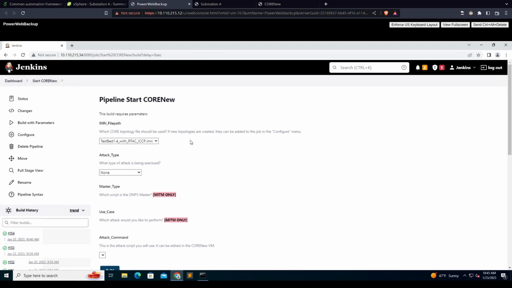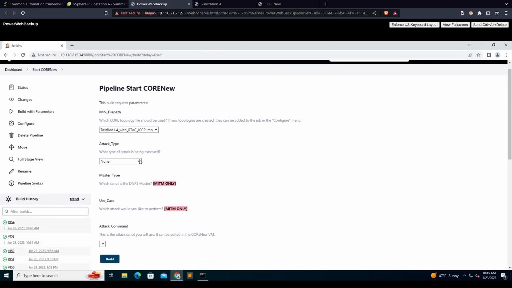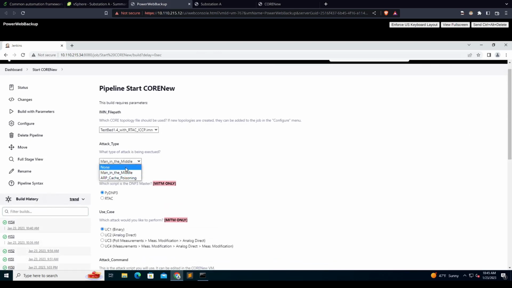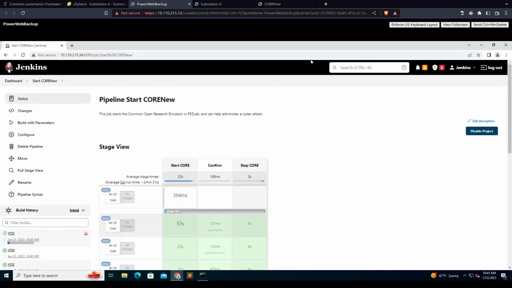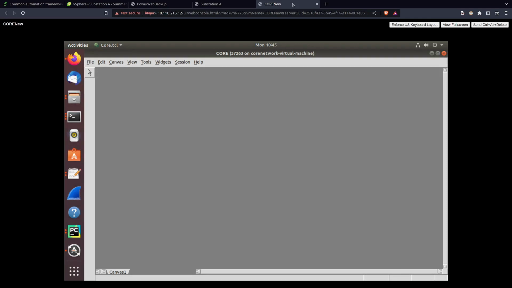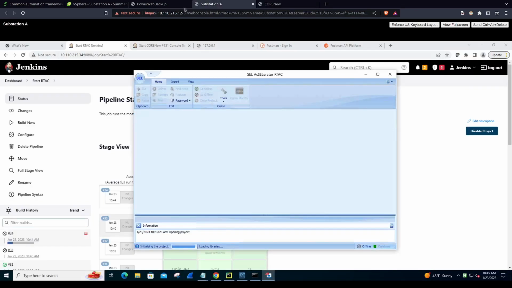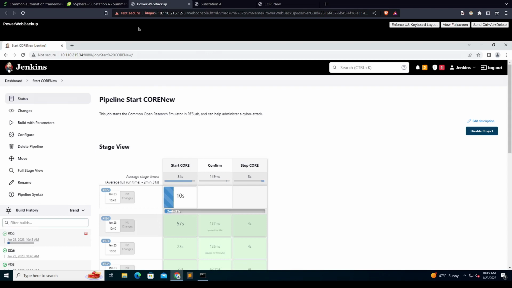We see that we have a menu here with CORE where we can select our different files that we can run. We can also choose to run cyber attacks from this menu if we feel so inclined, but we're just going to start up RTAC, or CORE, excuse me. So if I go to my CORE system, this is our CORE program itself, and we can see that it's already being started up right now, regardless of our manual interaction.